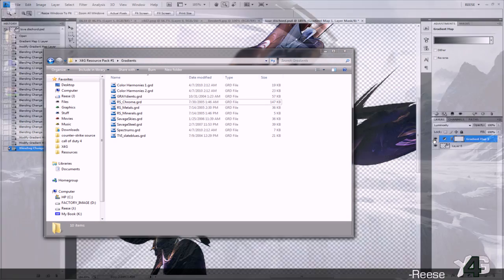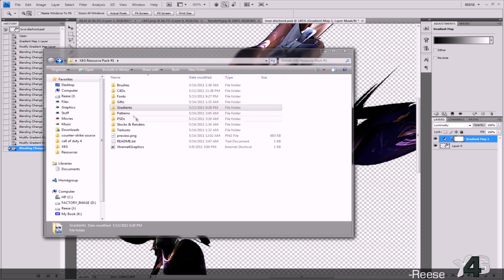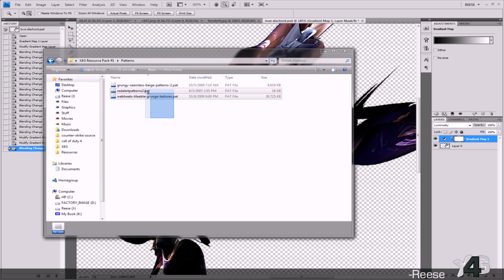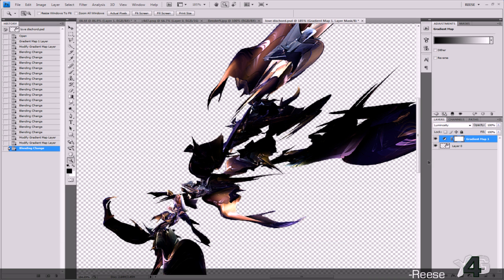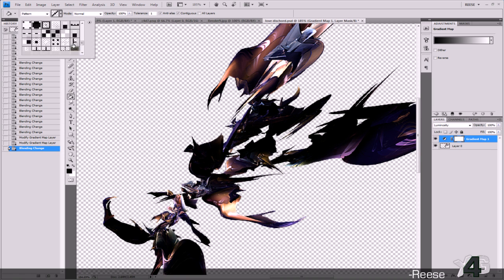And the next one on the list is the patterns. Now the patterns, same thing as the brushes and the gradient maps. You just select it and drag it in, and if you want to use this, you can just select your paint bucket tool and then go to pattern, and you can use any of them here. Some are colored, some are not.